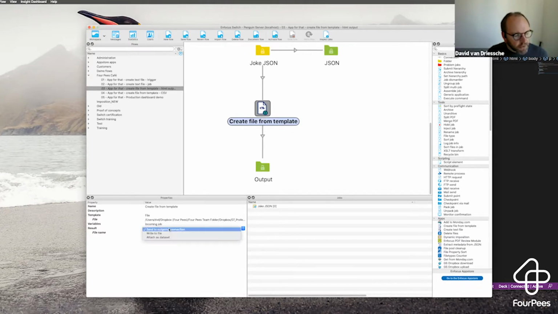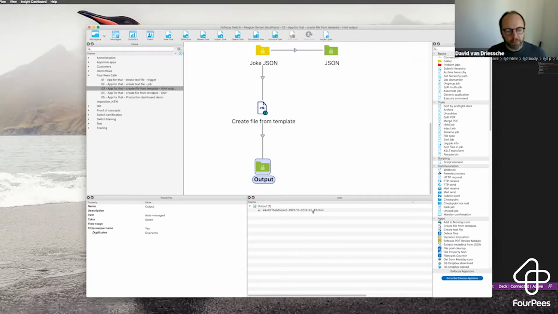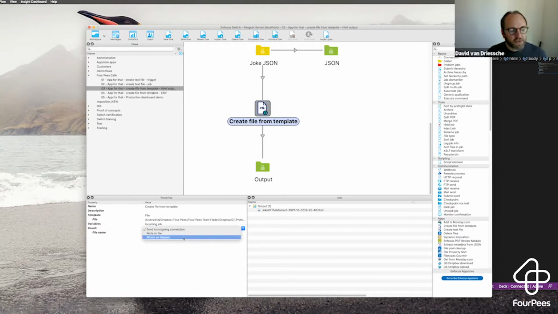And then the last decision is, what do I want to do with the output? Send to outgoing connection is what you would normally, well, probably intuitively, think would happen. This is going to fill in any variables or placeholders in the template, and it is going to send it to the outgoing connection. That is what we just saw happen in my output. I end up with the filled in HTML files. But I can also do something else. I can attach that as a data set again, and then use it further down the workflow.